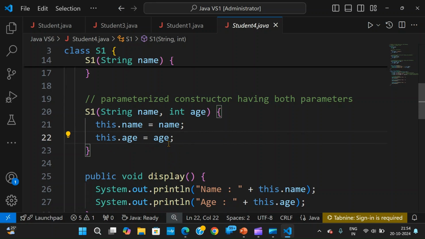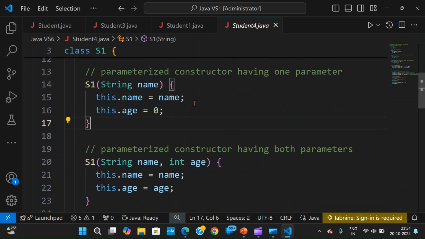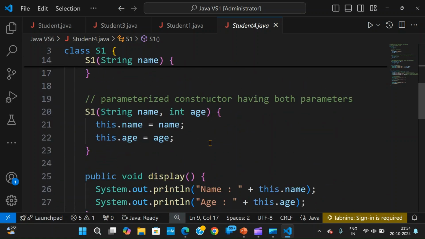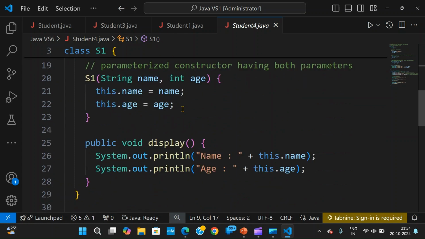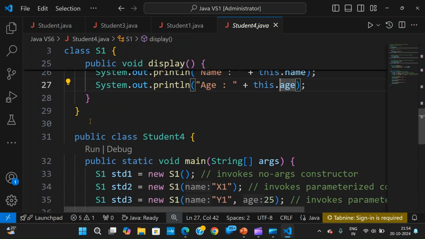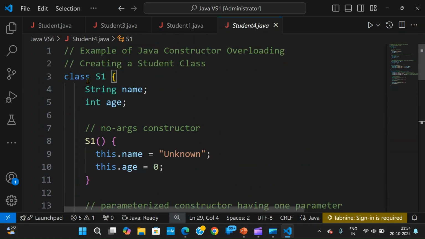Otherwise, you get an error. So here are 3 constructors: one with 2 parameters, one with 1 parameter, and one no argument constructor. So 3 constructors have been defined. If you write like this, the concept is called constructor overloading. Now in the display, I'm trying to print name and age. So this is one class, where we are terminating, and the class name is S1.